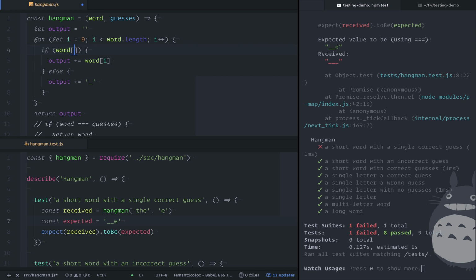So I know I'm going to have to deal with word I. If the letter you guess is anywhere in the word. Flip around what you just said, Jonathan. If the guesses include this letter. If the guesses include the letter at I, then we want to output it.